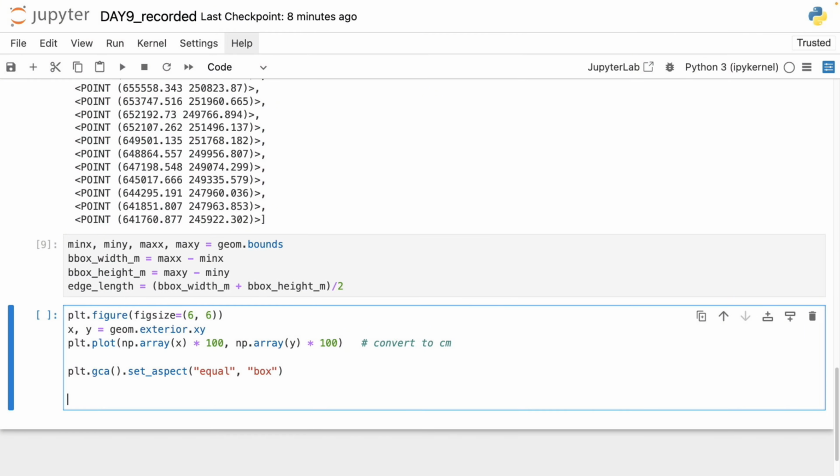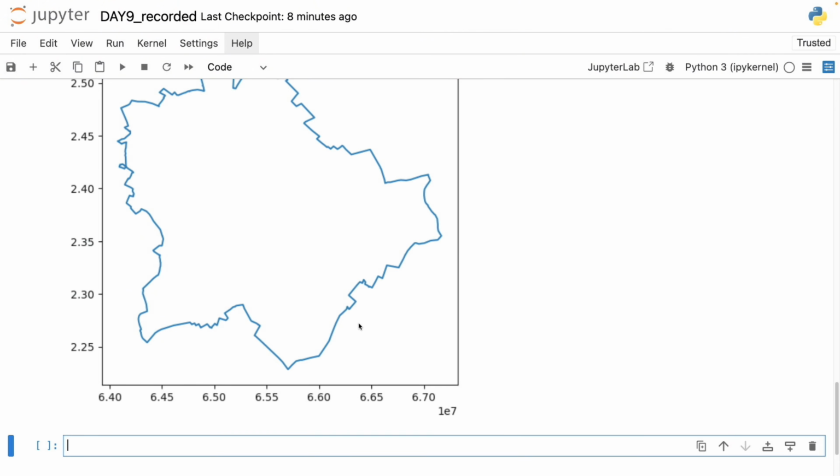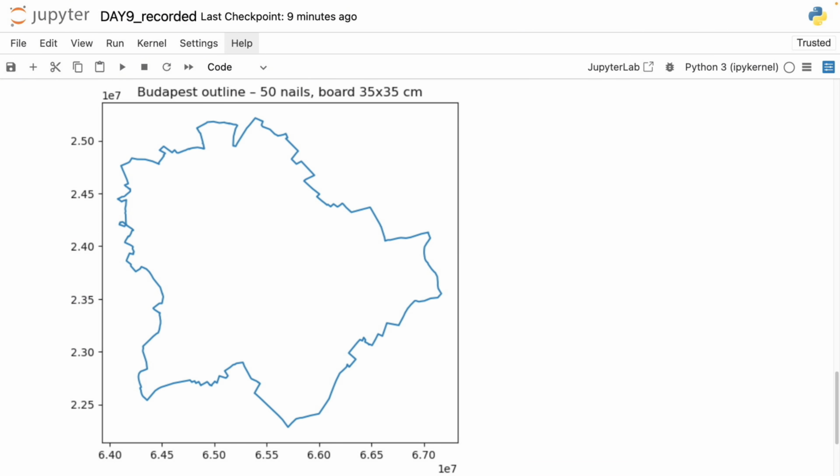Let's add a title. The end is going to be about 35 centimeters in both directions. So this is how the map of Budapest would look. The scales are still the original ones, but don't mind that.